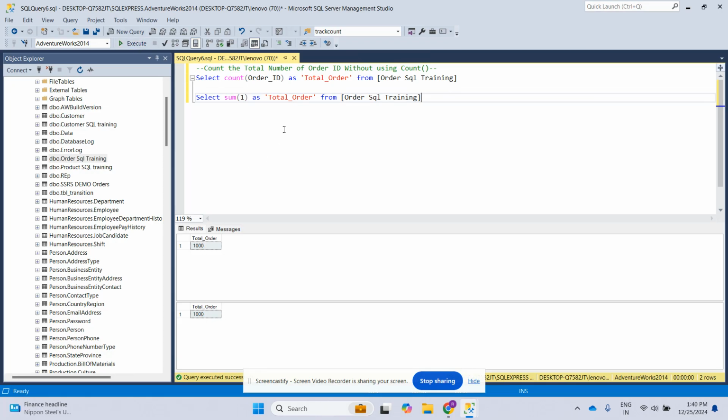Okay, so basically sum one adds one number for each row in the orders table. So here is the way to get the total number of order ID without using a count function.